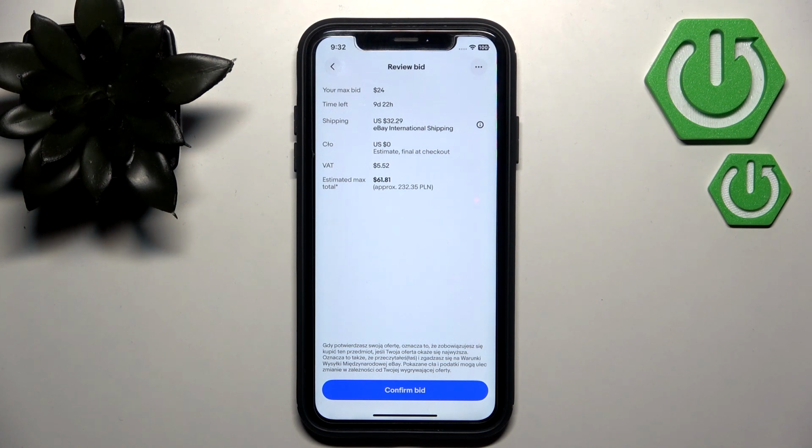And when you are ready, when you have checked all the details, you want to press confirm bid to confirm your bid, to save your bid. And you can track your bid and watch the auction details until this auction ends.